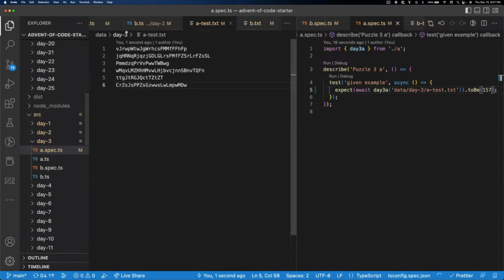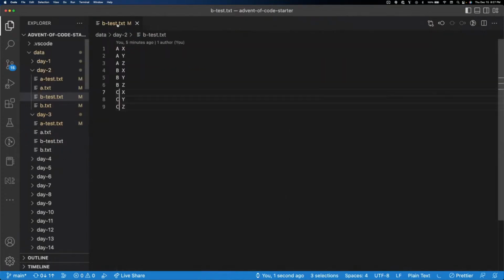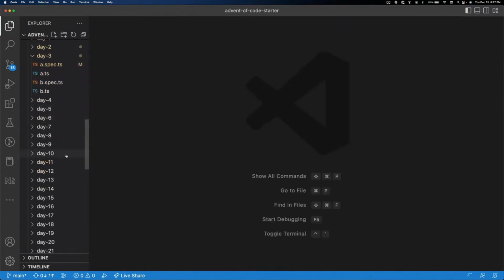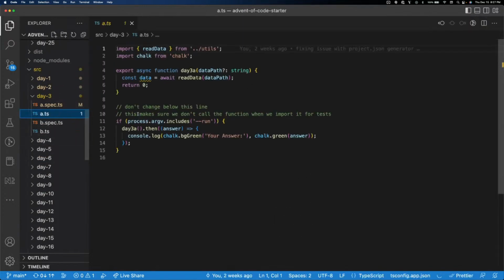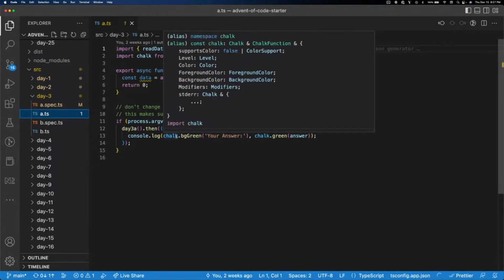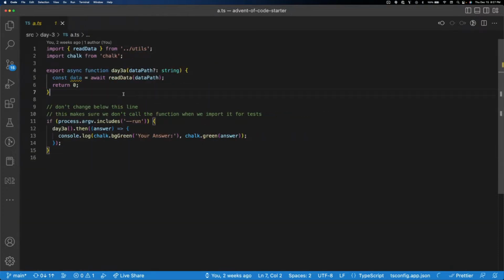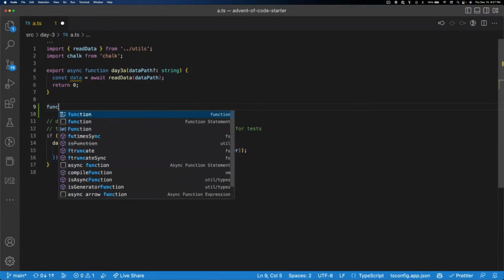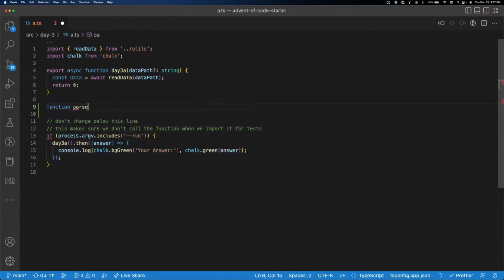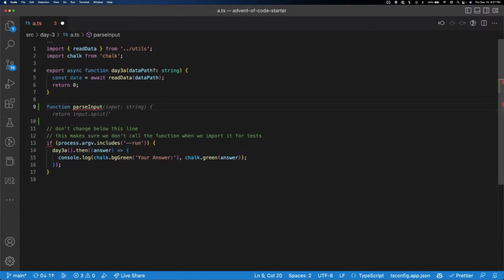All right, let's clear out a lot of this stuff, so we really don't need it. We just need to be focused on solving the problem. I think it's going to be a similar flow to this. We'll have a function to parse the input. This is a string array, split.